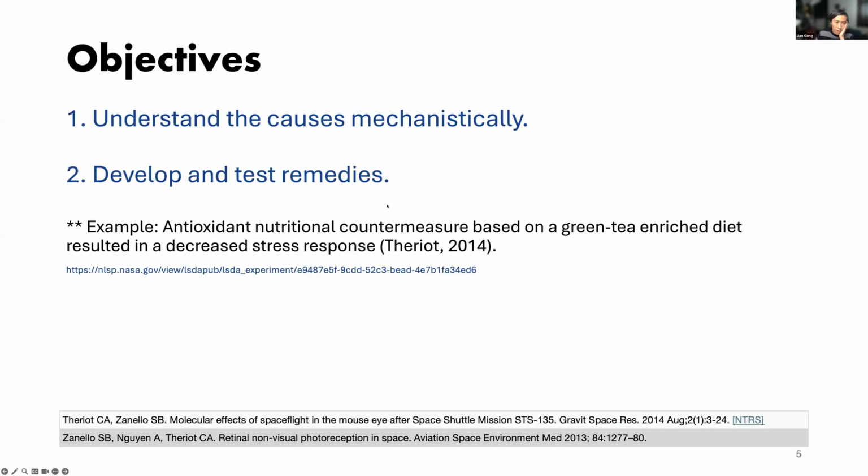There are really two objectives, in my opinion. Number one is we want to understand the cause. What is the reason behind the change in space flight? The other, which is rather important, is we want to develop and test remedies. For example, in a study in 2014, we found that antioxidants have some nutritional benefits that countermeasure the stress experienced in space flight, like doing a green tea kind of mix. But we need more of this kind of study. Every one of them is a new condition, a new set of experiments to do, new data to collect. So it's becoming very difficult to do in a space scenario.